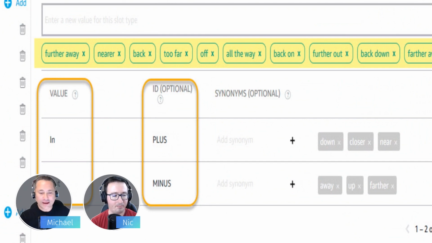It says in and out is the value, but then you'll notice on the right-hand side of the screen, what are some of the synonyms for the word in? If you look at the far right: down, closer, and near. So say zoom with each one of those: zoom down, zoom closer, zoom near. Wouldn't they all mean the same thing? We're trying to zoom in. Right. So the same thing with out: zoom away, zoom up, zoom farther. It's all the same. So those synonyms are spoken.